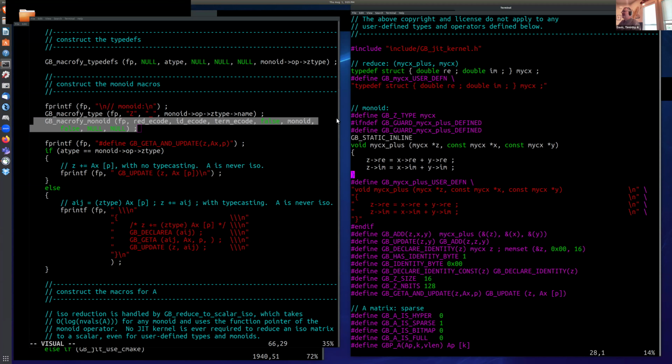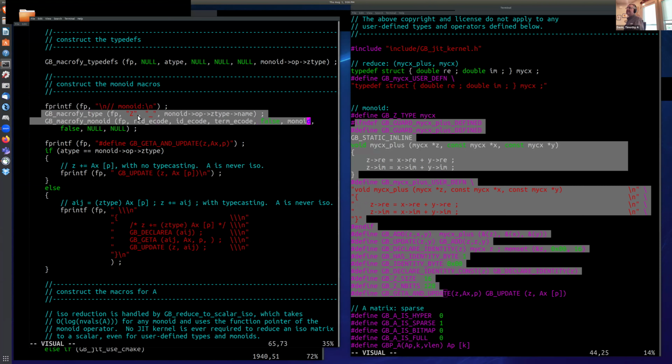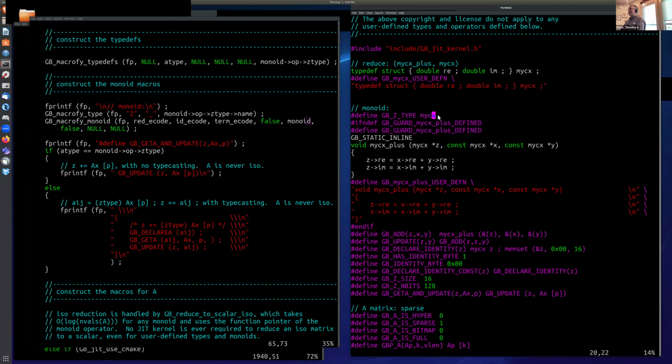Now this macrofy monoid, you'll find in other places like the semiring. I'll call the same function, macrofy monoid, because I have to macrofy the monoid and stick it in the MXM kernel. So that happens here, and I could dive into this. Why don't I just dive in? This macrofy type is super simple. That's just producing one pound define.